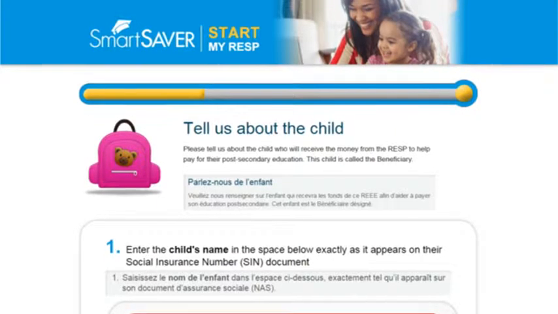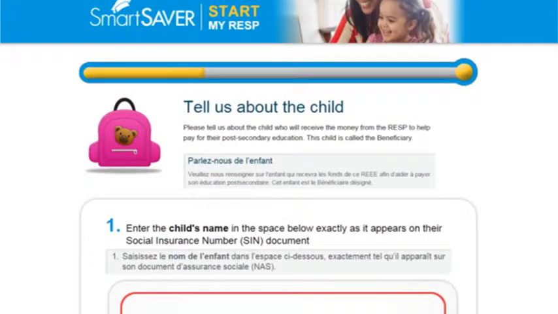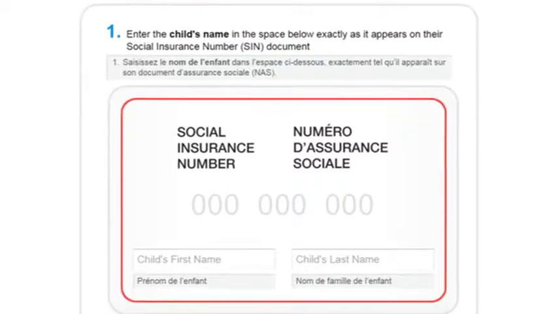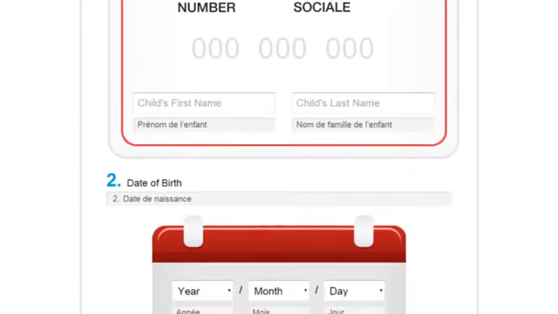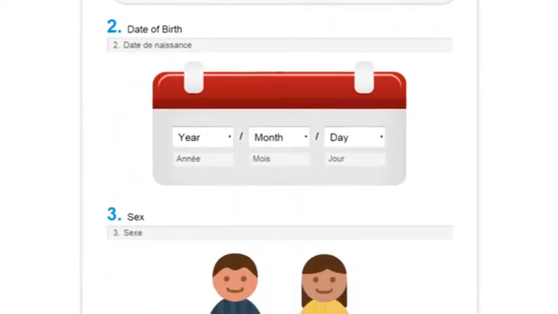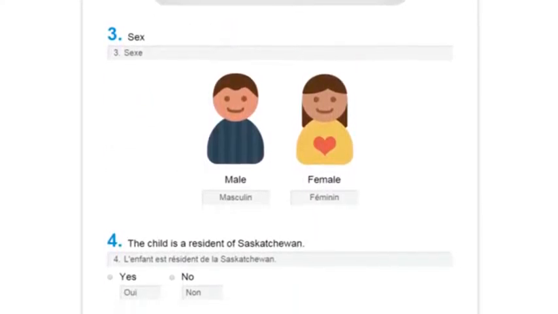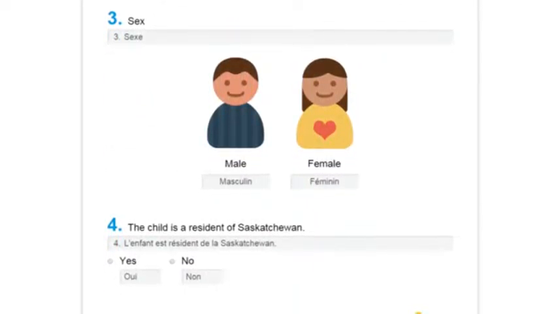Now, tell us about the child, also known as the beneficiary. Fill in the name of the child as it appears on their social insurance number document. Also, you need to provide the date of birth, gender, and whether the child is a resident of Saskatchewan. Children resident in Saskatchewan are eligible for a special program called the Saskatchewan Advantage Grant for Education Savings.